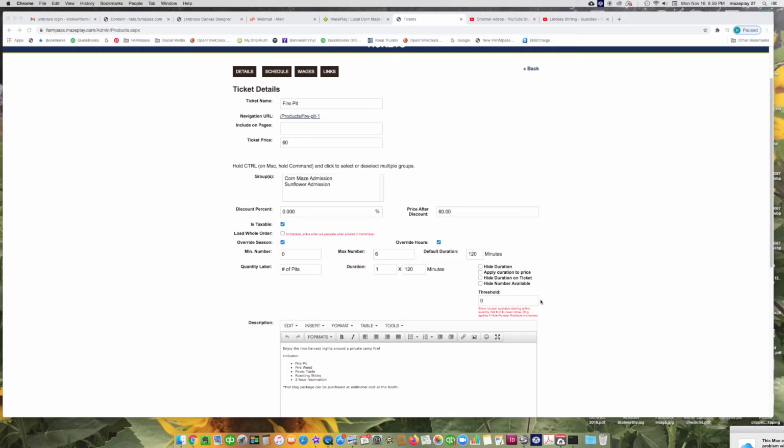So you can set a threshold. So you can say, okay, I want to hide the number available up until the last 5 tickets, so that when somebody goes to purchase beyond 5 tickets, it says there's only 5 tickets. So they'll have to choose another time slot.